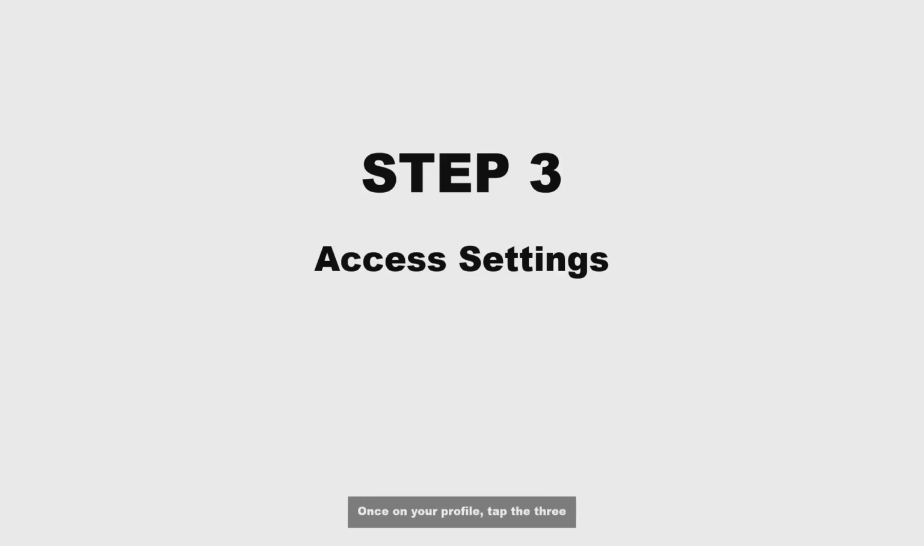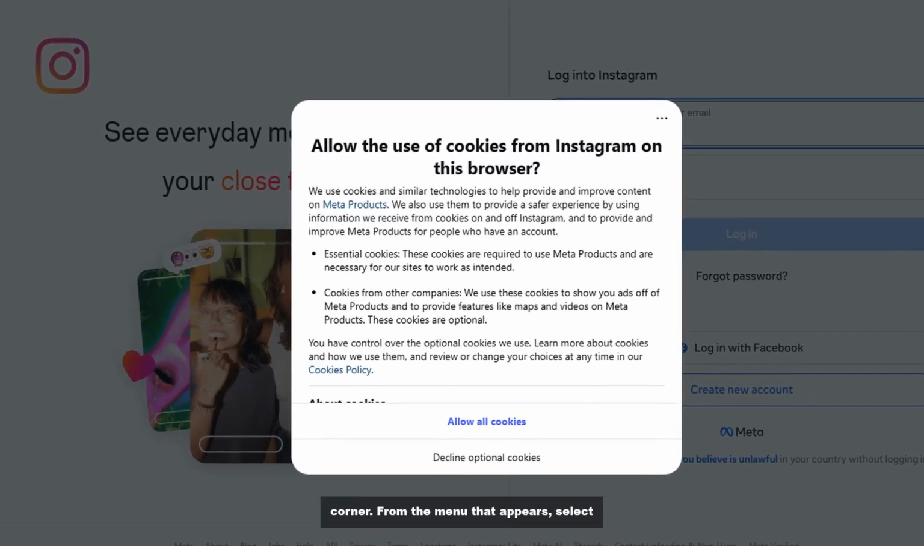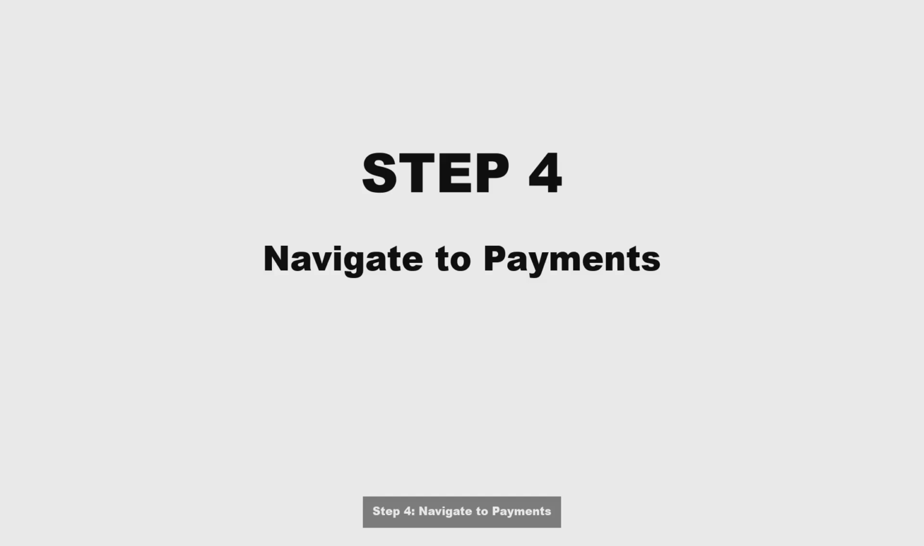Step 3. Access settings. Once on your profile, tap the 3 horizontal lines menu icon at the top right corner. From the menu that appears, select Settings at the bottom. Step 4. Navigate to Payments.